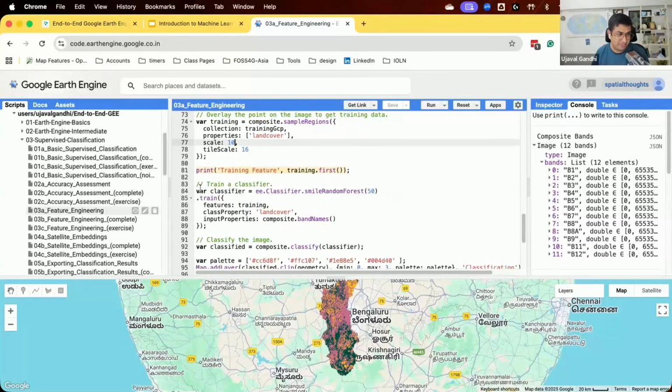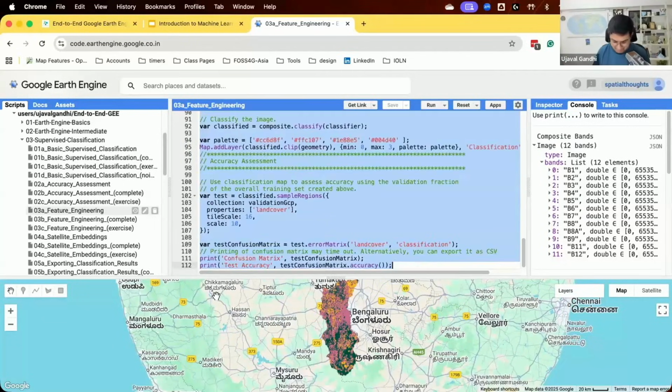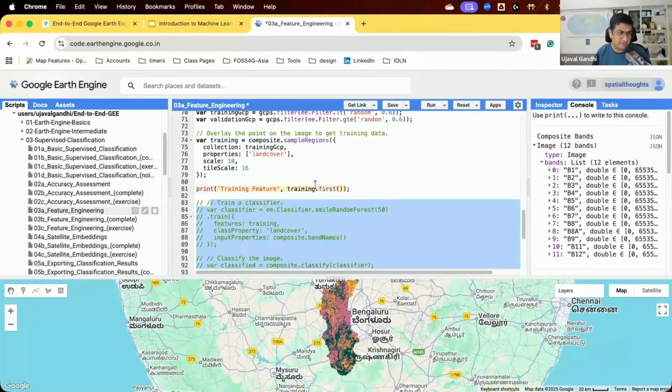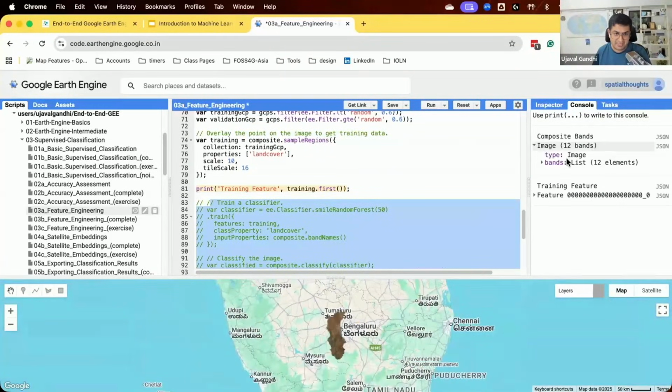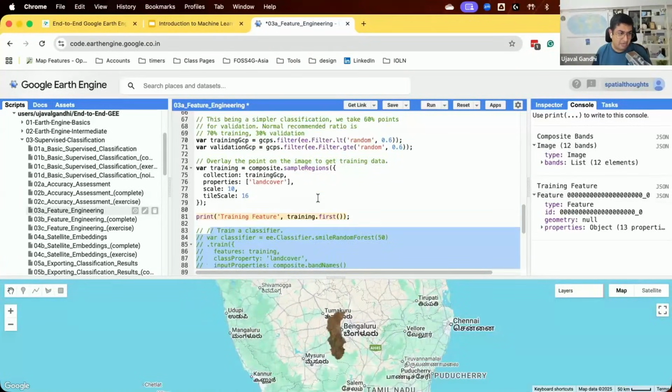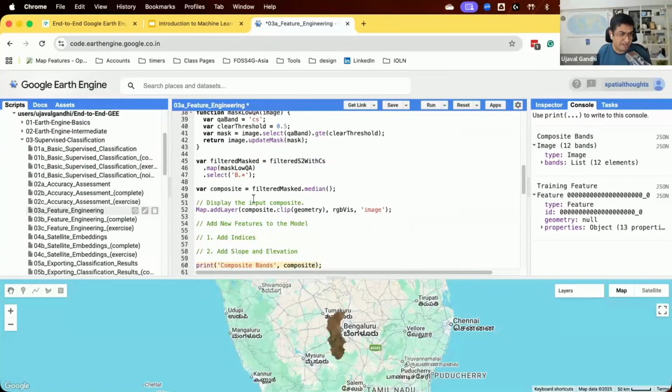Let's see how we can improve the feature. I'm going to comment out this part of the code. Right now, we're just going to look at our training features. So we have our composite image, the 12 bands, and we have our training features. How can we improve it? Well, we have our composite here. We can first compute some indices based on these bands and add them to our composite image. As we add new bands, our training features will get those features.